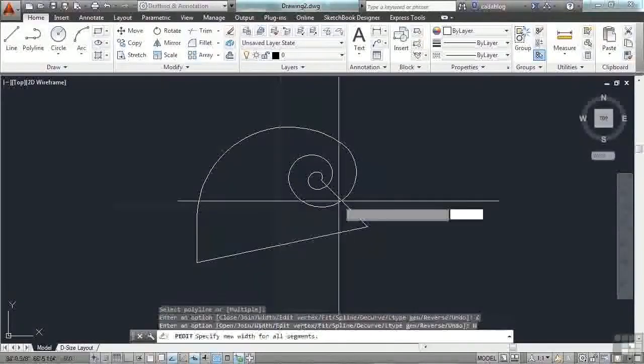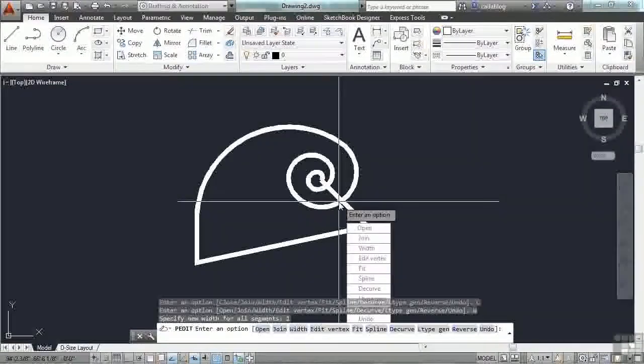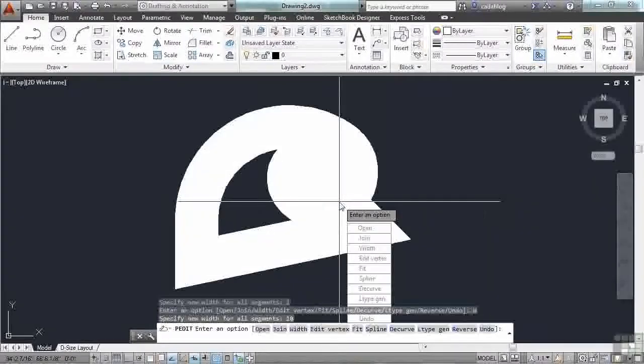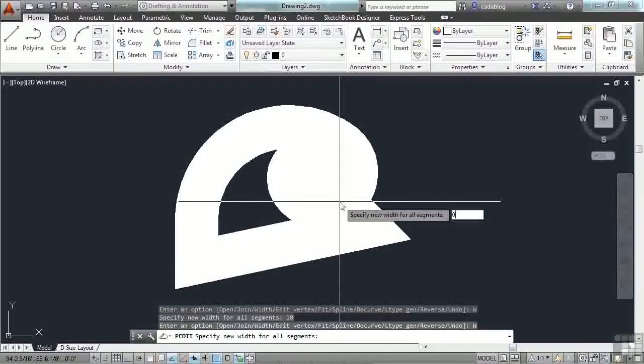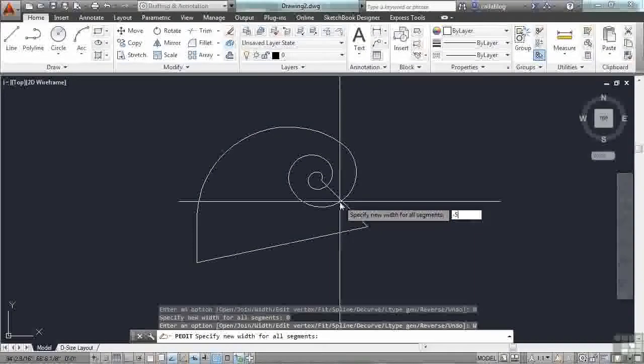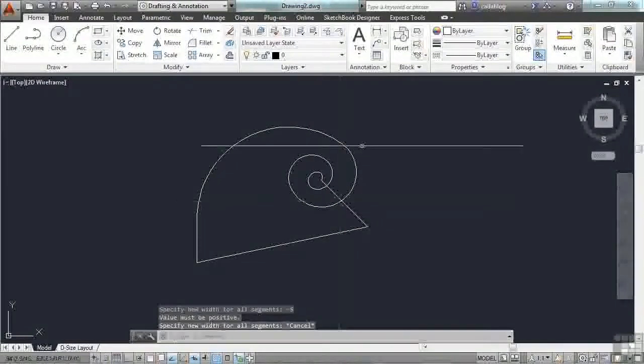Let me show you. If I click width and I type in 1 for 1 unit, that line becomes very thick. I can also make it thicker. I can keep going. Type width again, type in 0, we'll put it back. Now what happens if you put in a negative width? Click the width option, type in -5. Nothing. It must be a positive number. Just press escape to get out of the Polyline Edit command.